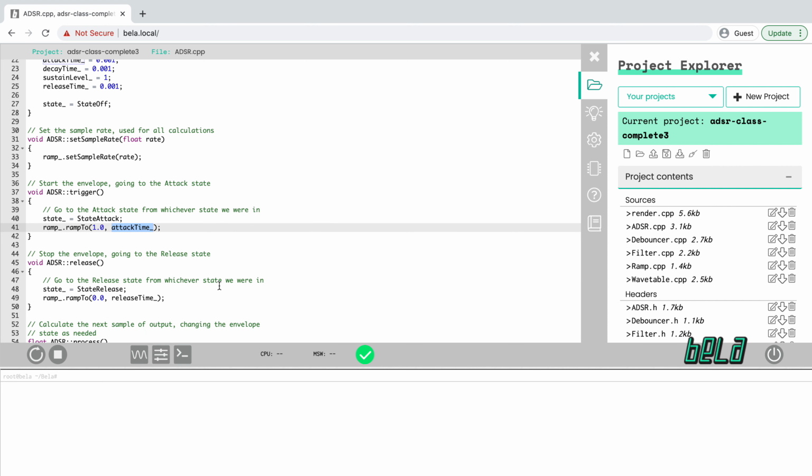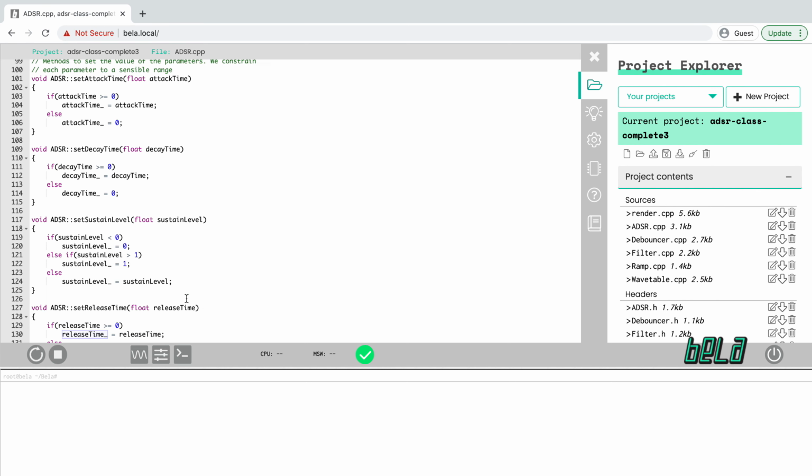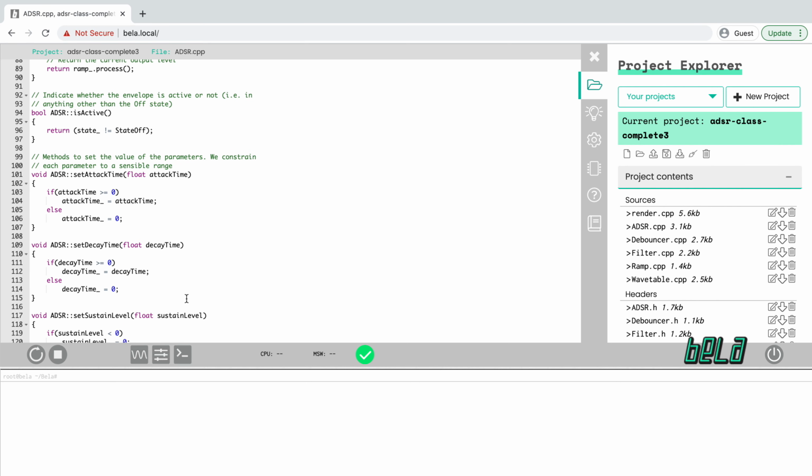The same idea applies with the release method. We're going to set ourselves into the release state, and we're going to call ramp2 to go down to a value of 0.0 over the release time that was specified. Then finally, we can look at the get and set methods here for setting each of the parameters.